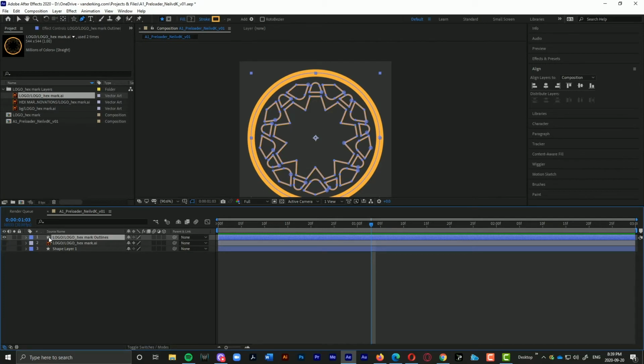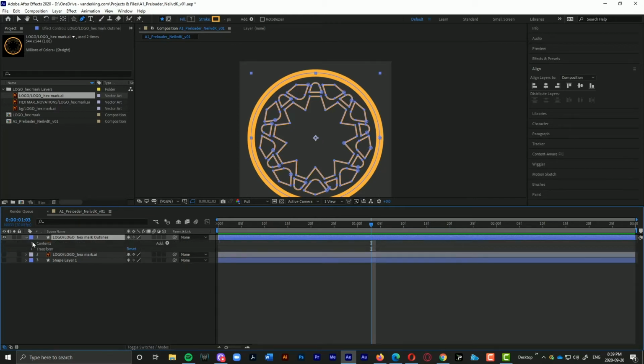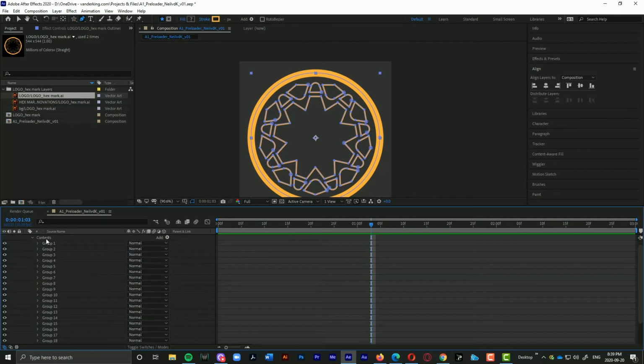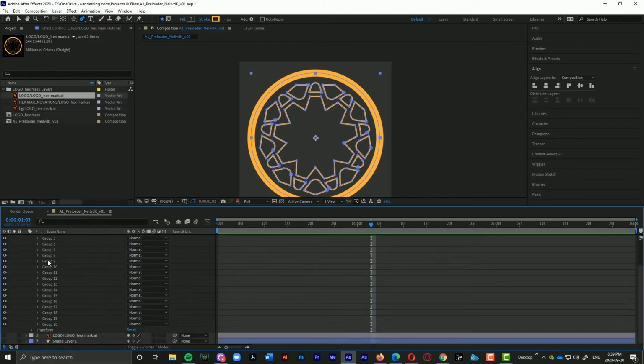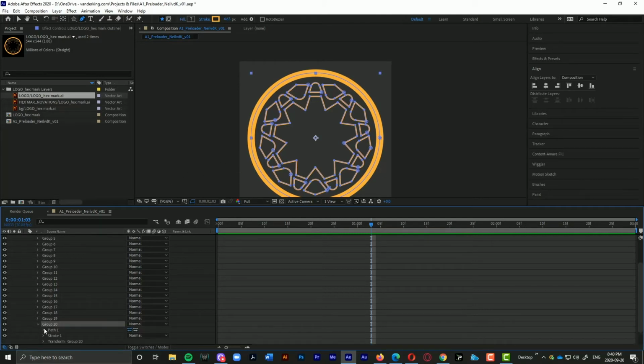It's created a brand new shape layer, and you can actually see here that if you drill or twirl down into contents, every single one of those is now a single group. And I can drill down into that group and see, okay, that's that path there. I could animate, I could put trim paths on all of these or all together.